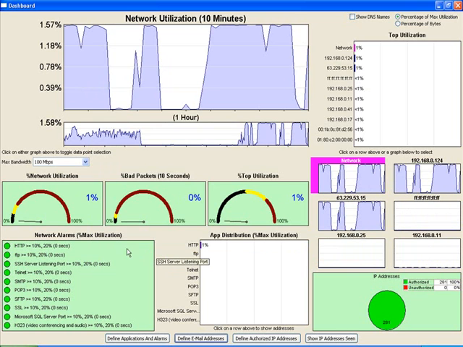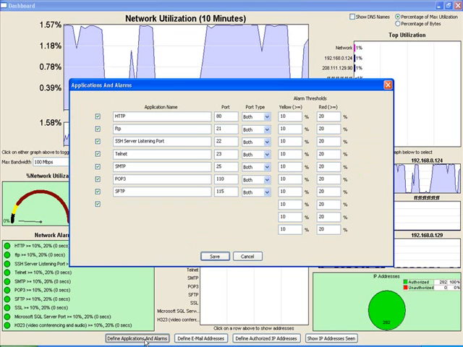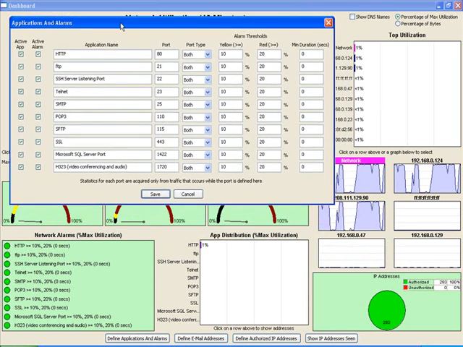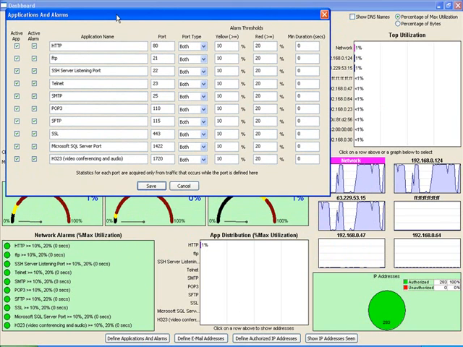Alarms are generated for applications and for IP addresses. Application alarms are specified here. This also specifies the contents of the application distribution graph. These are the defaults, but you can specify whatever you want.